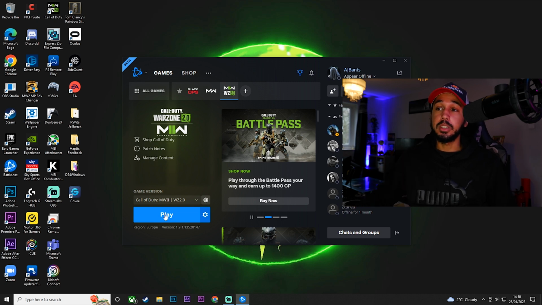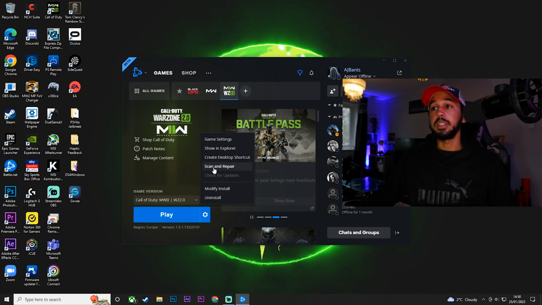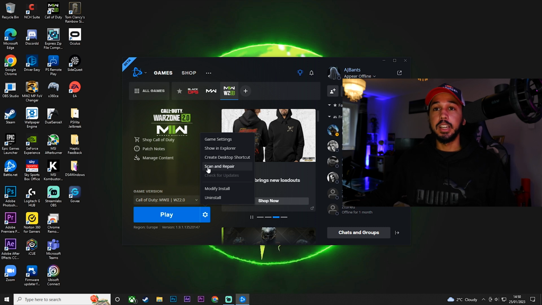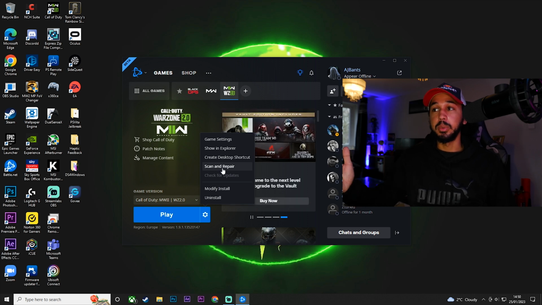If for some reason you just can't, then you can go ahead and run a scan and repair. This will actually scan and repair any broken files in there. Do not do this before you have done the first step, because it just will not work. It won't do anything for you. But now you're able to actually launch Modern Warfare 2.